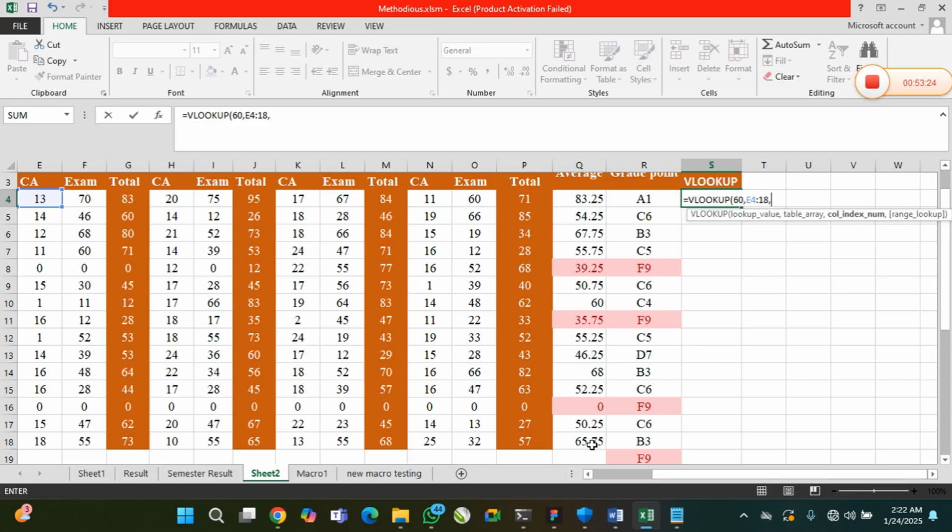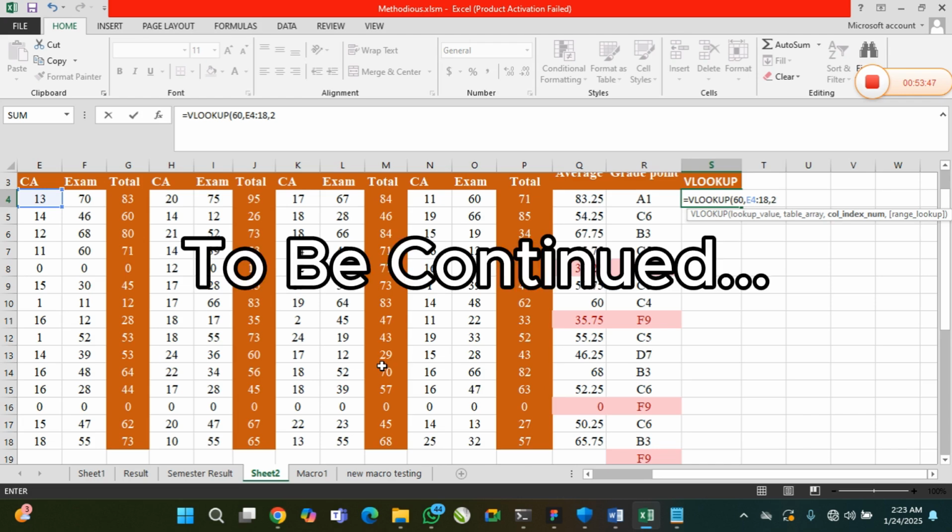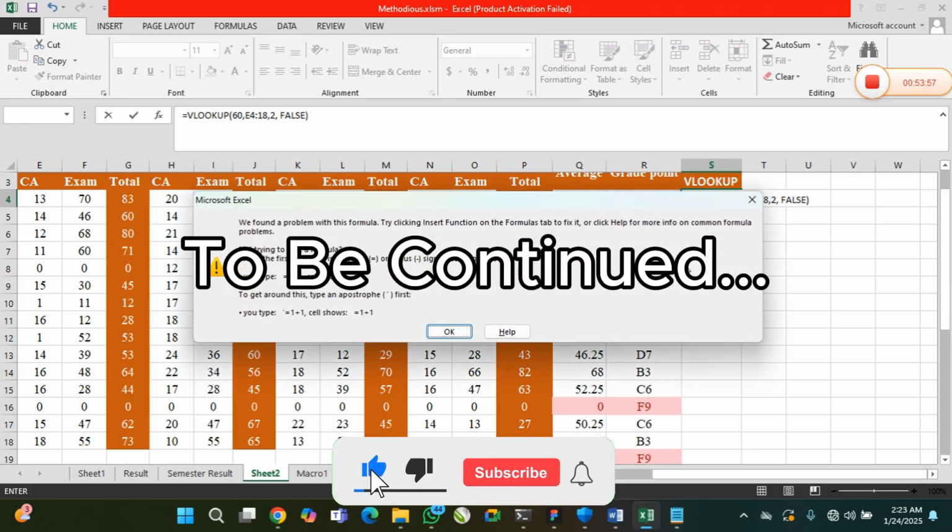Now I want to return the corresponding value from the second column, that is this one, this is second. I can see 60 here, so I want to return from this second column. So I can just say 2. That's the index of the column I want to return. Then you can add the range of lookup. If you want to add it you can, but I'm not adding, so I just say false. Then close the parentheses and press enter, and I have a little error here.